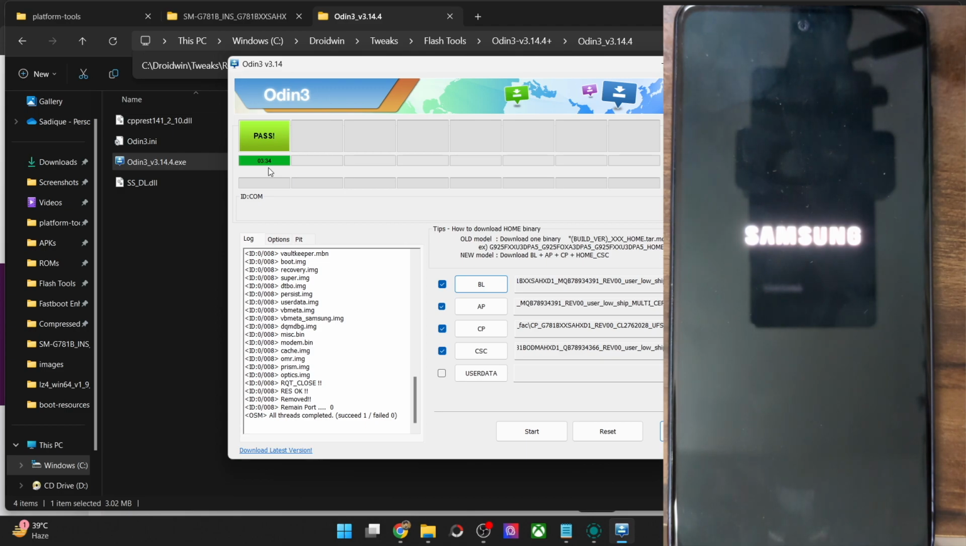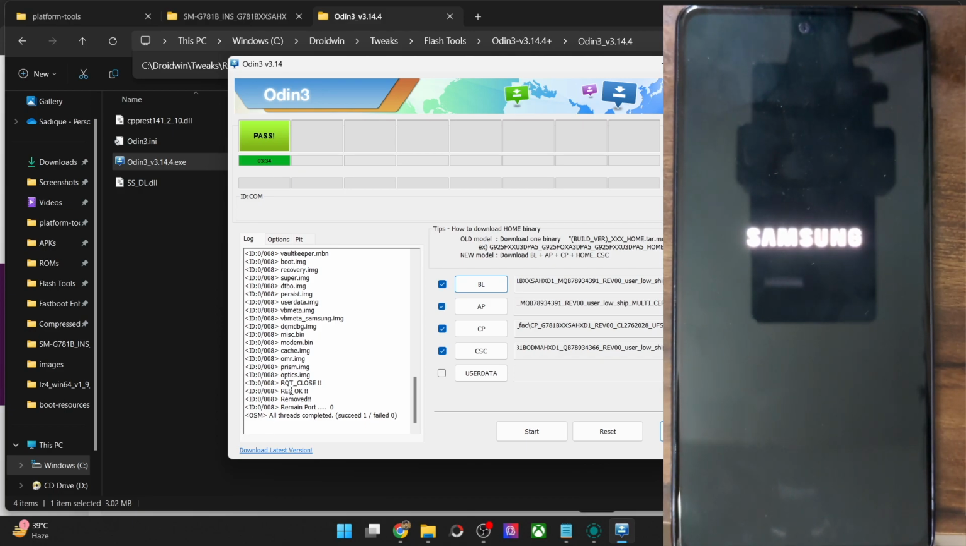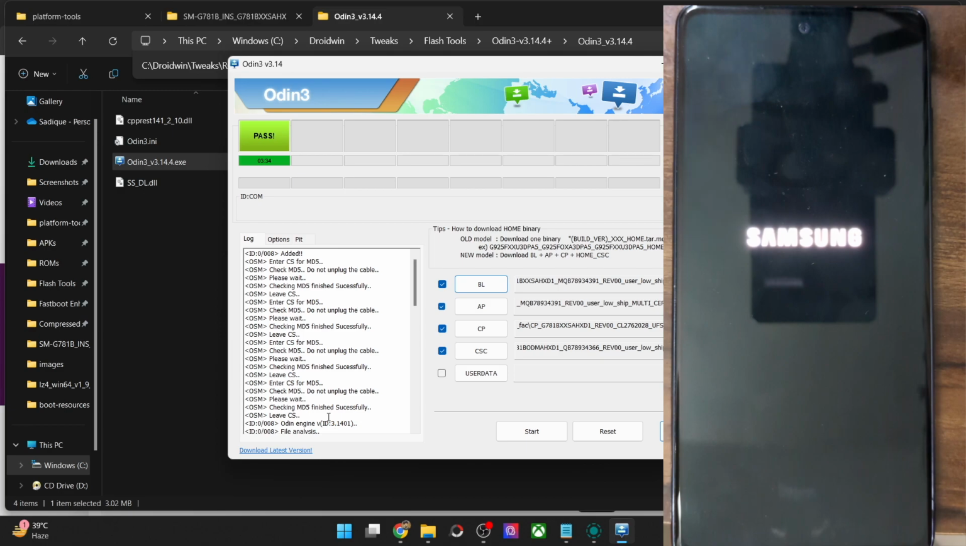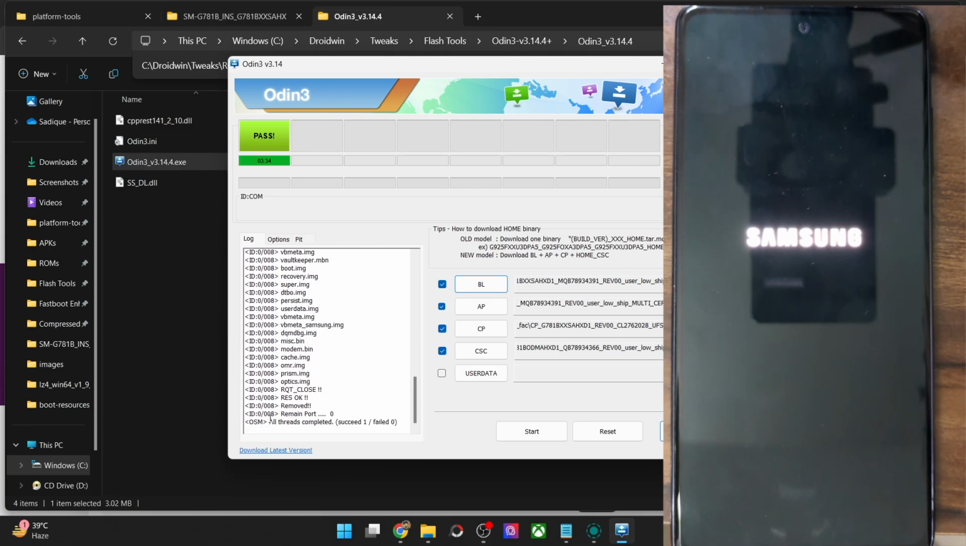So now let's wait for the phone to boot up, and after that we could set up and carry out the required task. Let me just show you that my phone is about to boot to the OS, which will signify that the process has been done successfully. You may now also close the Odin tool and unplug your phone from the PC. As you could see, all the threads are done. The flashing is complete as well. So let's just wait for a few more seconds.